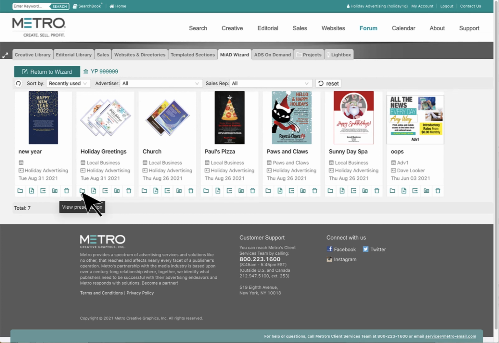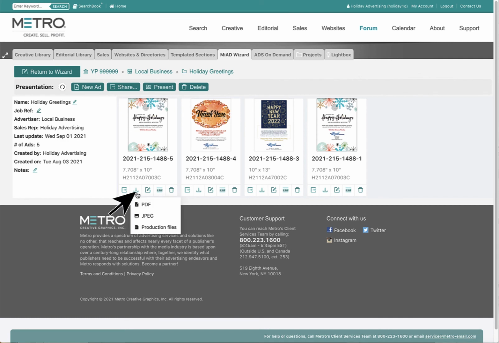Click the folder icon to view all the ads in the presentation. And then you can click this icon under any individual ad that you want to download. And the options are all the same as they were in step 3 of the wizard. If you want to further edit it in the wizard first, you can click Edit in Wizard.